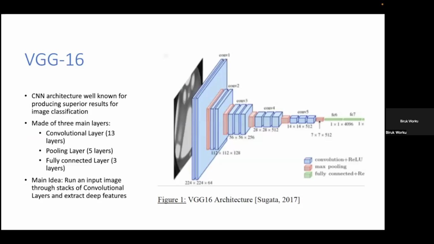So VGG-16 is a state-of-the-art deep learning convolutional neural network architecture that consists of 16 weighted convolutional layers. So it's one of the well-known CNN architectures for producing superior results for image classification. The VGG-16 architecture is mainly made up of three layers: the convolutional layer, pooling layer, and fully connected layer.